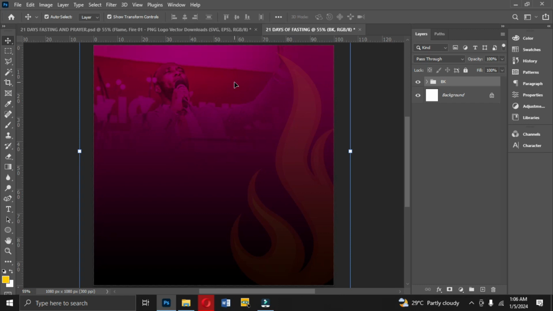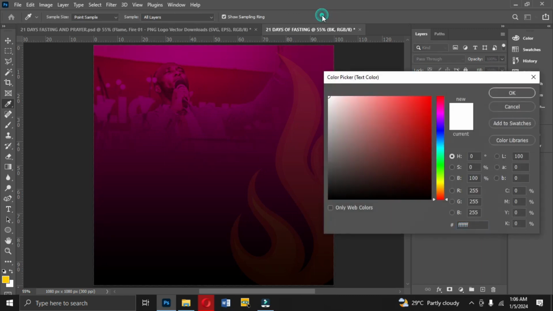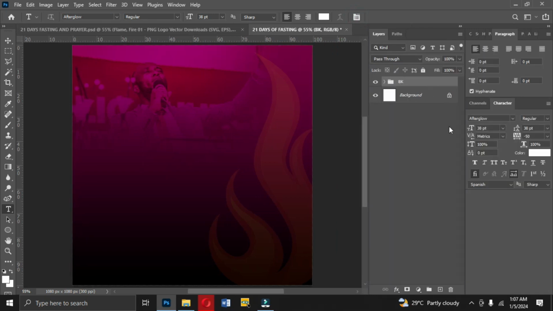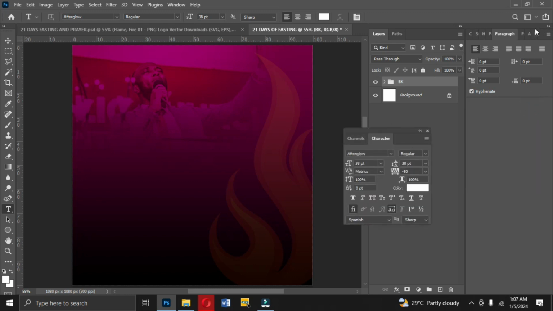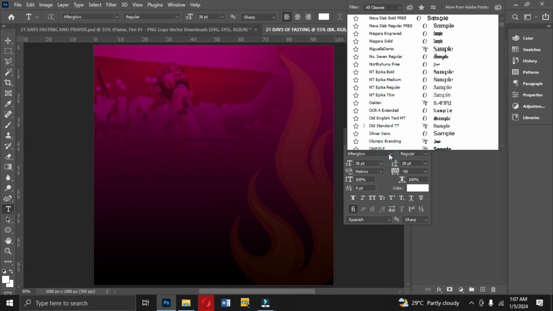So the next one that we are going to do is to bring in the text. Bringing in the text, you go and select your text tool. Okay, and we are using the color white. And the font, I always say that this is the font, and always activate your character. That's very important. Once you activate your character, you go and select this particular font. It will be in the video description.